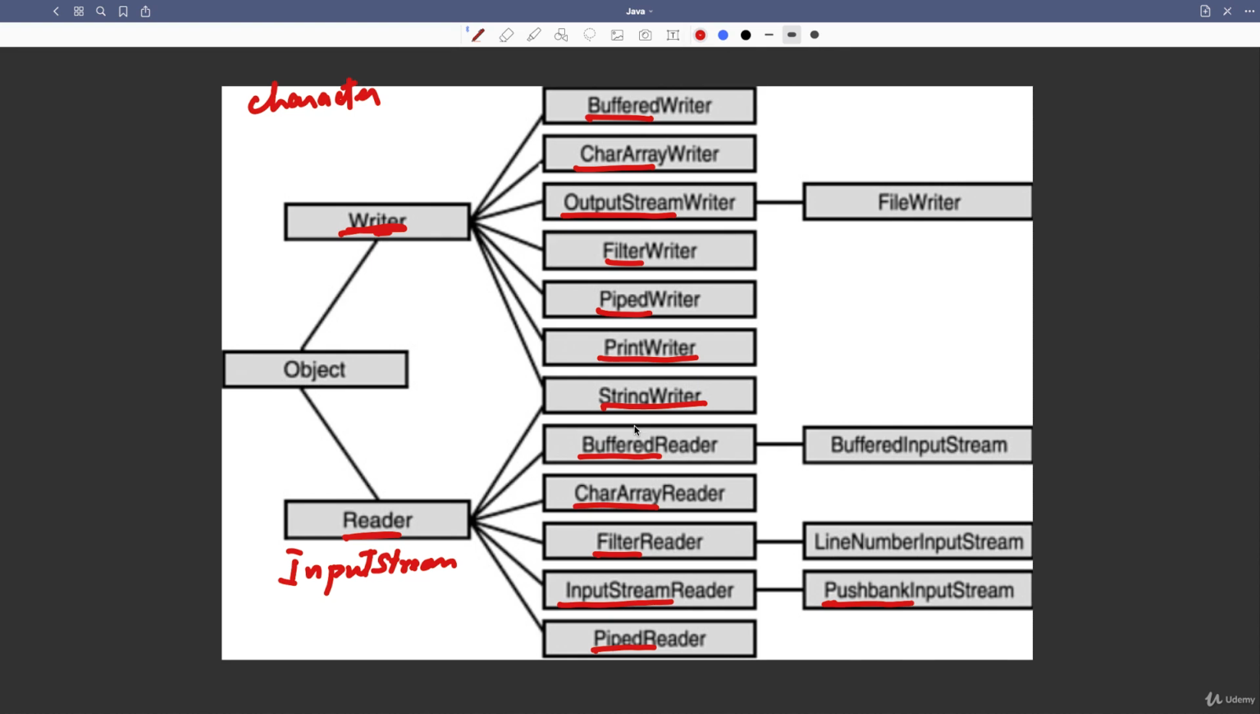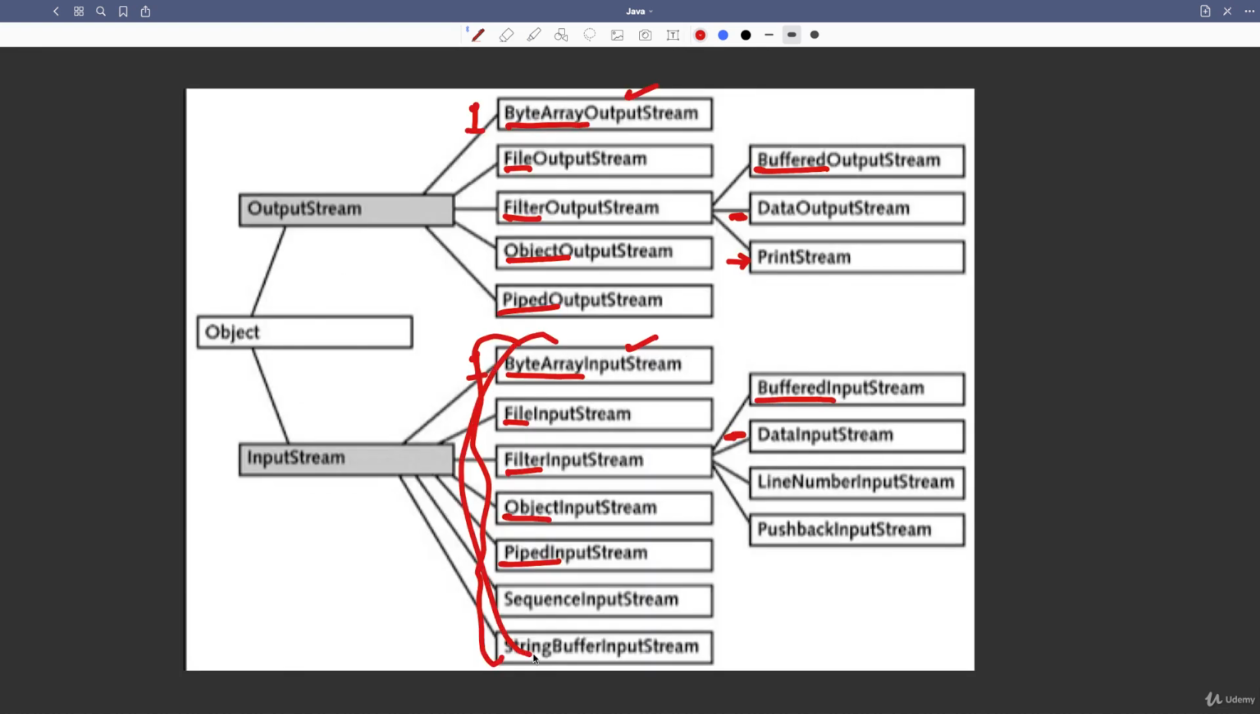So I have shown you how to remember them. If you remember a few of them, then it is easy to remember all of them. You can spend a little bit of time right now. Just try to remember a few. If you remember just the input stream classes, that is enough. You also know output stream, you also know reader, you also know writer. So these were about the classes.